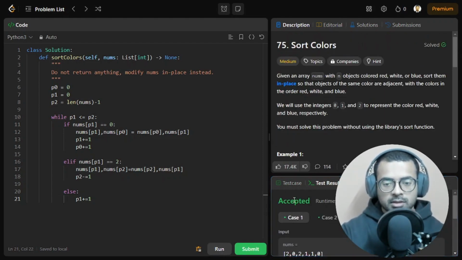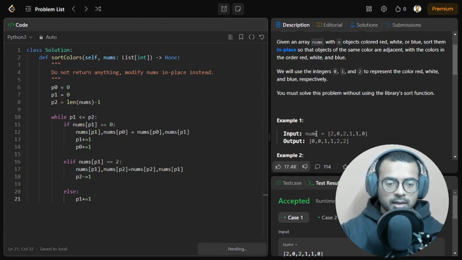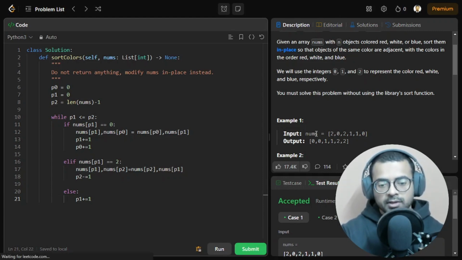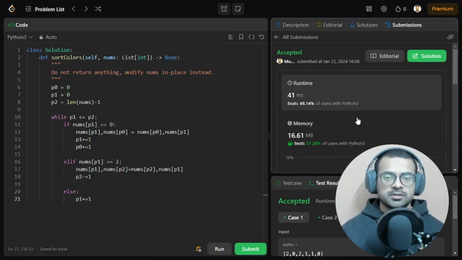And the initial test got accepted. Now you can see I haven't returned anything because the question itself says do not return anything, just modify nums in place instead. Okay, so now let's click on submit and hopefully the code will get submitted. Yes, the code has been submitted. Awesome. All the test cases have been passed.